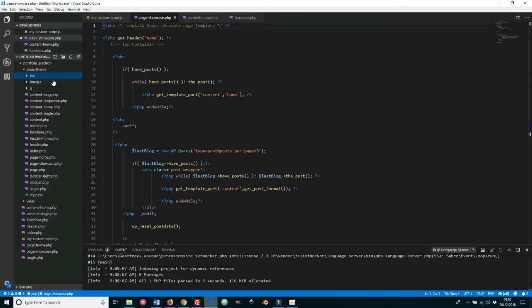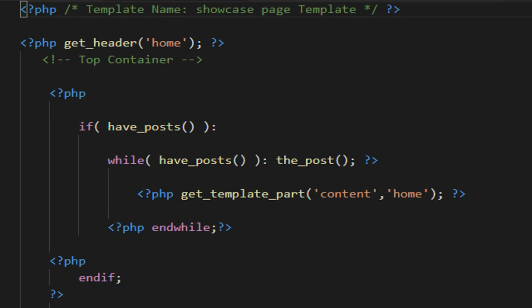Here in Visual Studio Code you can see the folder and file structure of the theme. The page template is named page-showcase.php. The template name is included at the top of the file so that WordPress knows that it is a template. After the template comment, the header is included. This is a custom header that is named Home. Your theme will probably use the standard header.